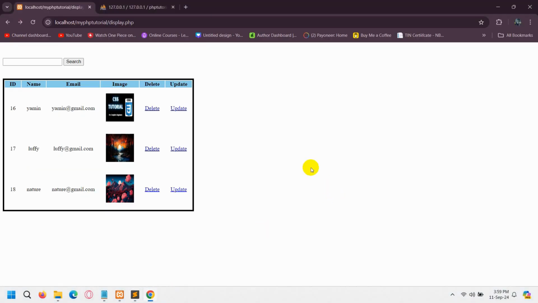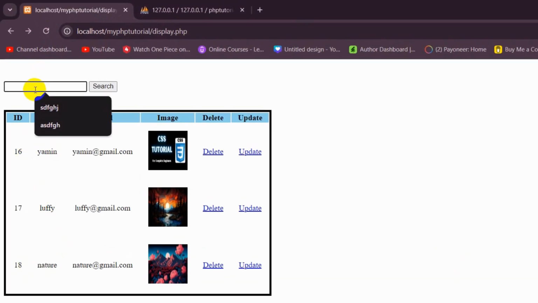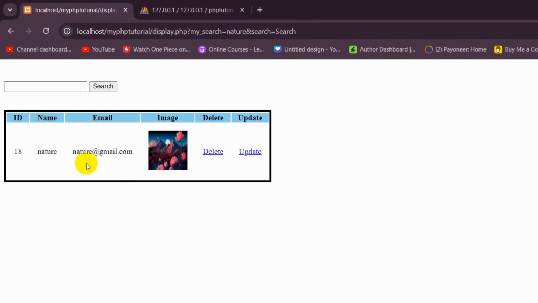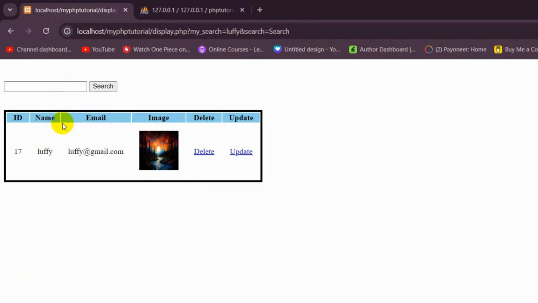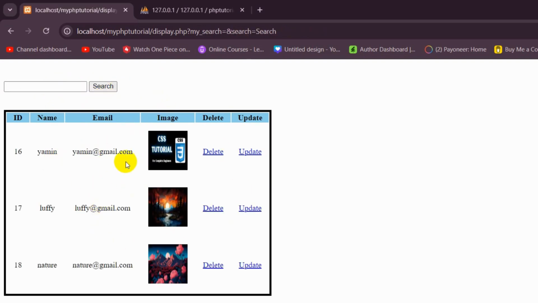So let's save it and let me just refresh here, and let's say we want to search by this name, nature. Let's say here nature, press enter, it will show us this. And if we just say here, let's say Luffy, press enter, it will show us this. And we can also search by email address as well. Let's say here yamin@gmail.com. Click on search, it will show us this. And if we just keep it empty and click on search, it will show us all the data.